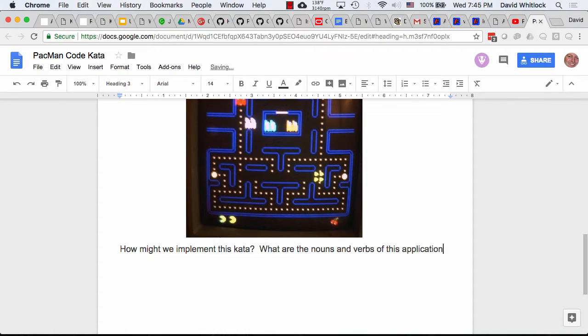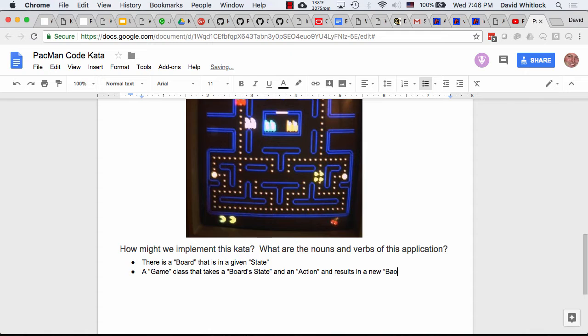So usually with games like this, you have some kind of state, action, board state class probably. And a game class that can take a board state and an action and put you into a new board state. It takes a board state and action, and results in a new board state.